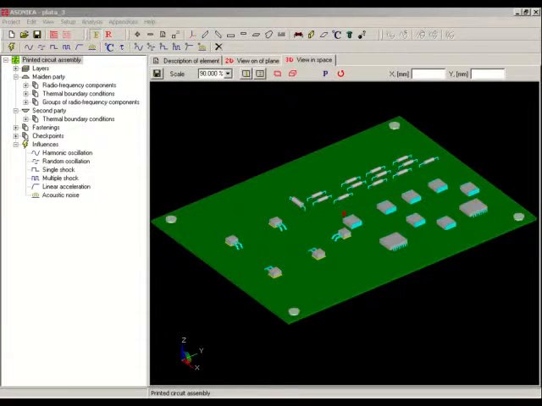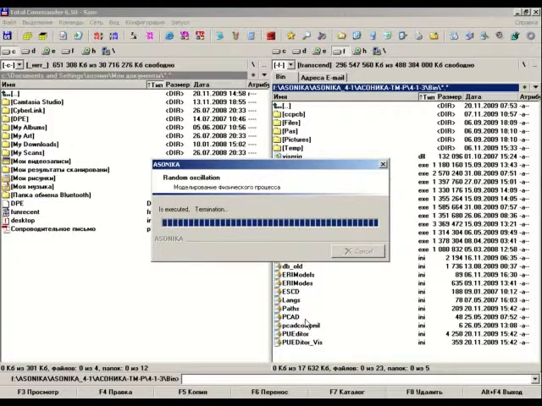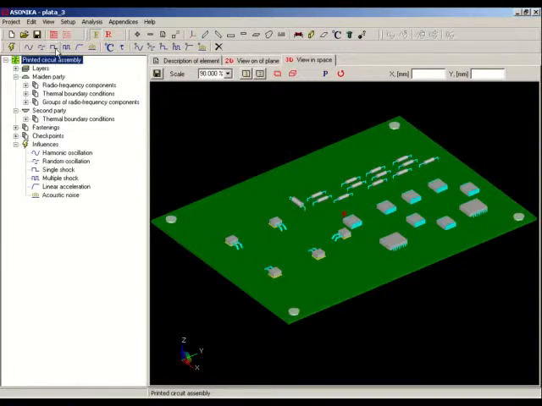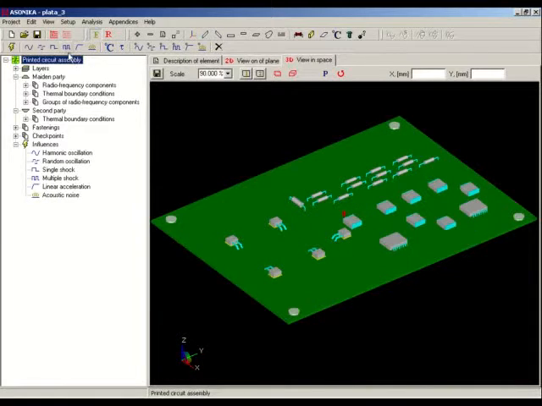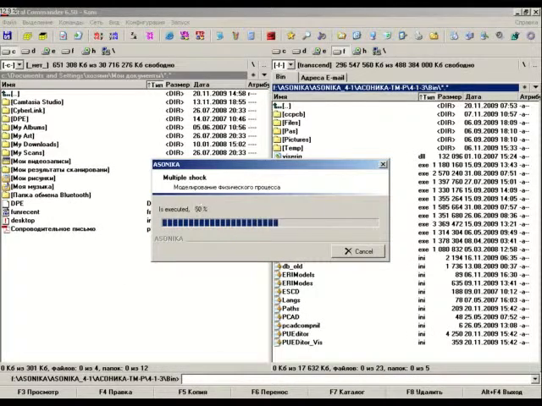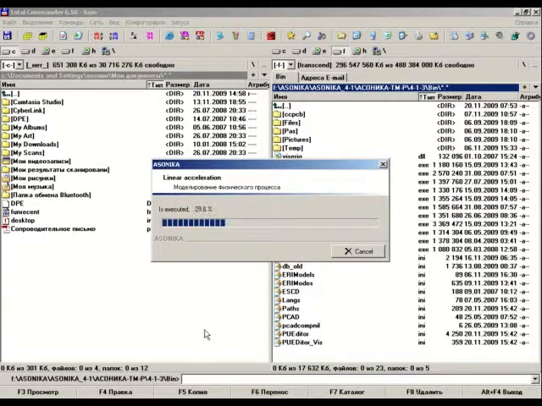C. Calculation analysis of the results. Let's carry out the calculations for the influences of harmonic oscillation, random oscillation, single pulse shock, multiple shock, linear acceleration, and acoustic noise.